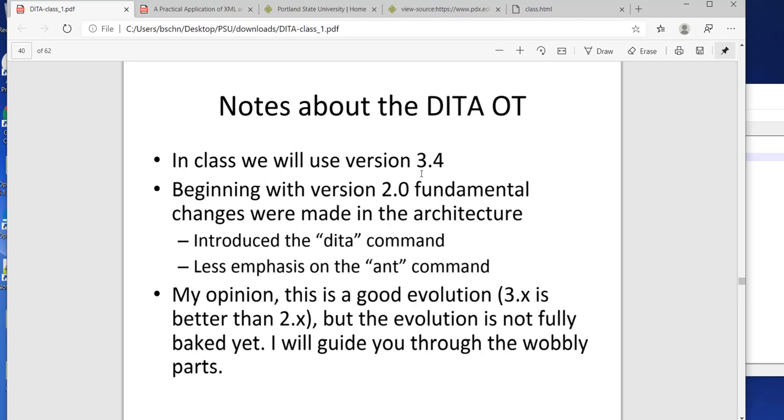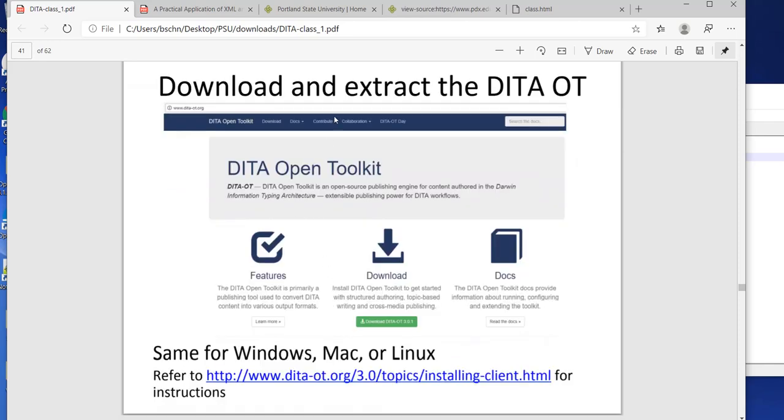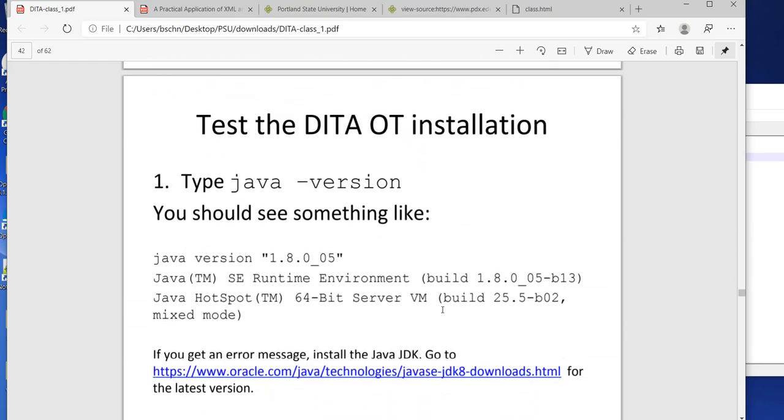In this class we'll be using DITA-OT 3.4.1. Beginning with version 2, some fundamental changes were made in the architecture. My opinion is that 3.x is better than 2.x, but the evolution is not fully baked yet, and in this class I'll walk you through the wobbly parts. To get it, you would download and extract the DITA Open Toolkit. I went ahead and put it on D2L, so you can just get it from D2L, but if you were not taking this class and you always wanted to get the latest version, you could go to dita-ot.org and find the latest version. So the first thing you want to do is make sure your Java is correct.